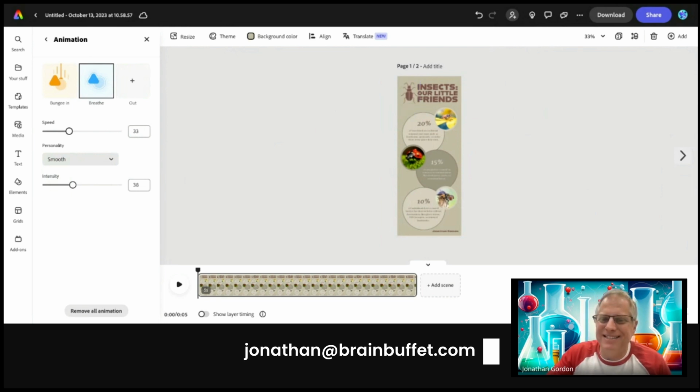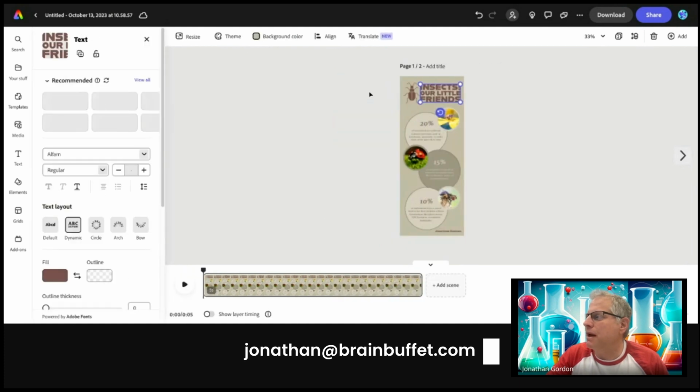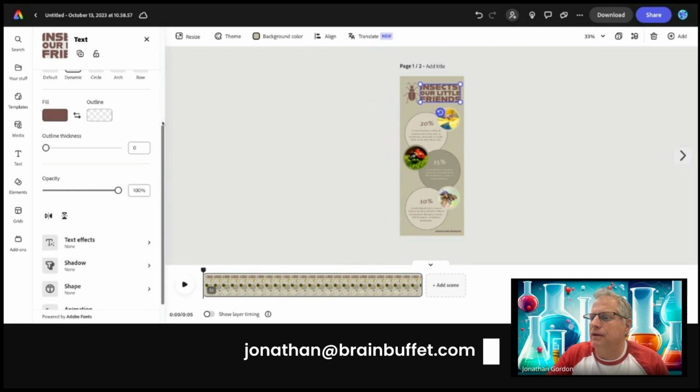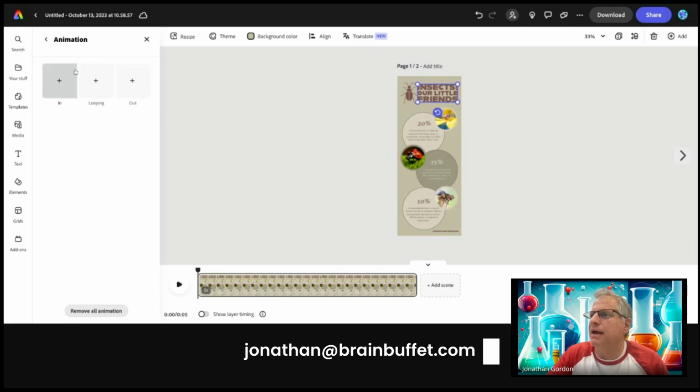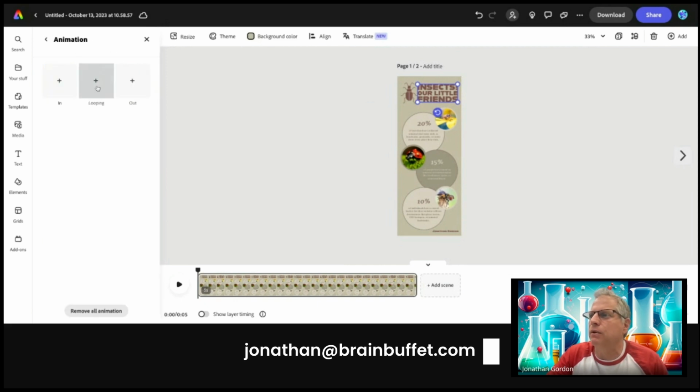You can see the insect moving back and forth. I can have it breathe. You can have intensity in there, back and forth. So that's kind of cool. So I'm going to keep that guy in there. And then I can do the same thing with my text. I can come down here, go to animation, and maybe I have it in and I just have it drop down. I want to keep it in, so I'm not going to make any looping, or I'm not going to have it go out. I'm going to keep that in there.